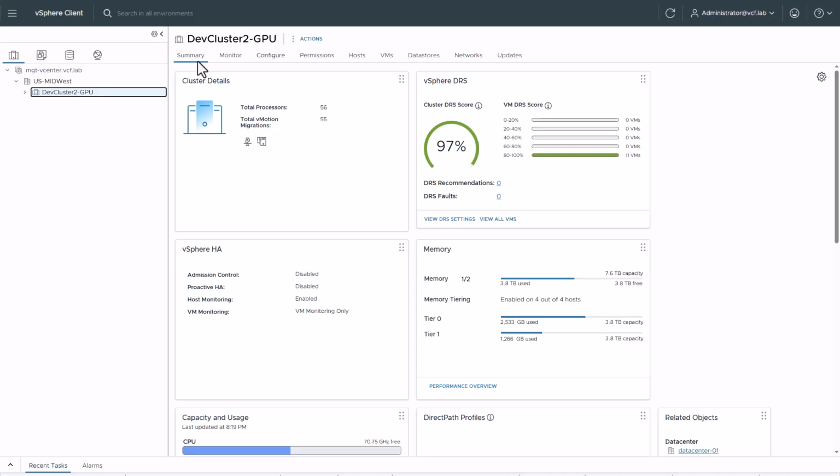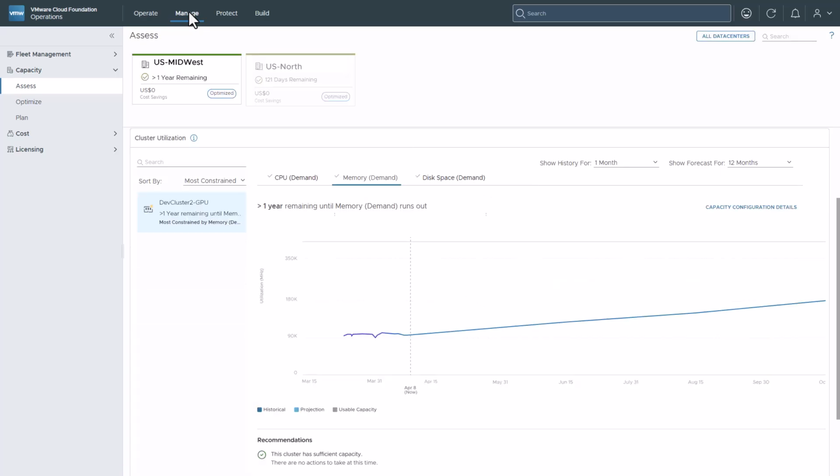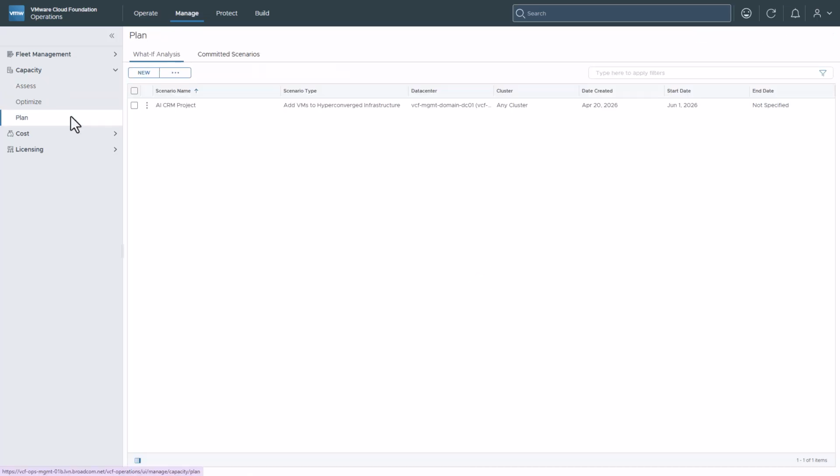We have nearly 4 terabytes of total memory in use, with 2.5 terabytes in DRAM and 1.26 terabytes sitting on the NVMe tier. That's a dramatic shift in how we're using resources. Back in operations, we can review the throughput, bandwidth, and latency, all the global statistics for our NVMe memory tiering. And when we check our current state, that recommendation has been cleared. We're good to go. So, let's run that planning scenario one more time.